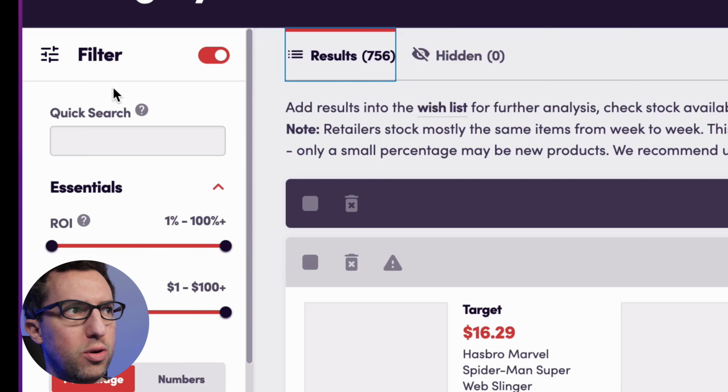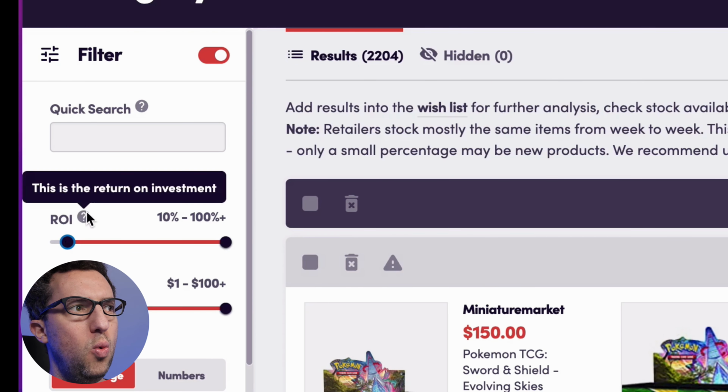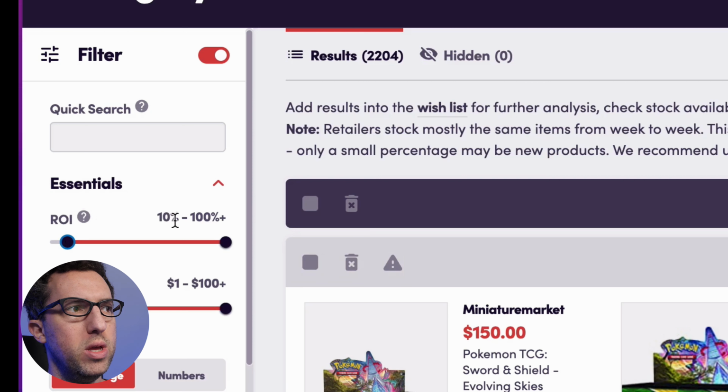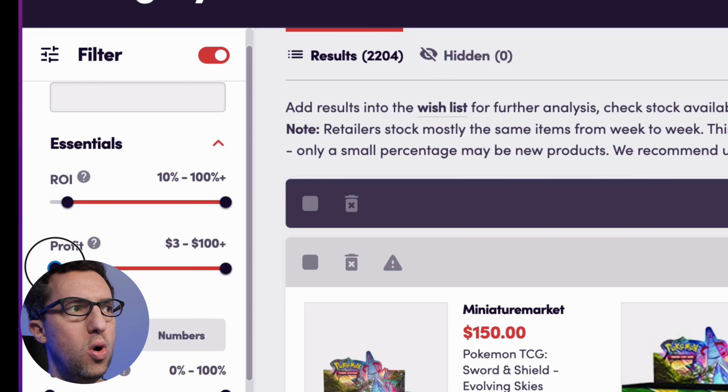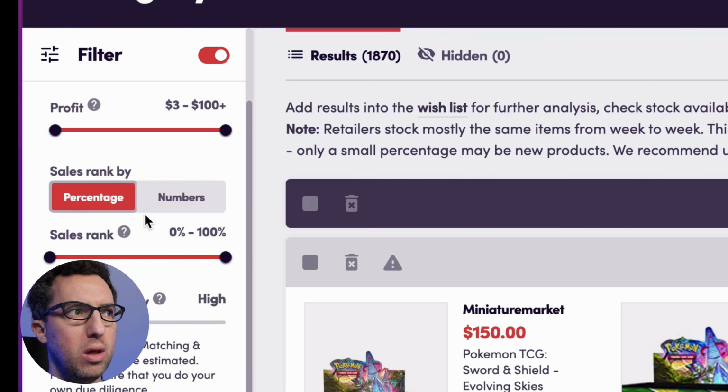To set up your filter, you're going to go to this column on the left. In the first one, you set up how much ROI you want. Let's say you want no less than 10%, more than 10% ROI, and you want at least $3 profit per item. You can also determine what sales rank you want the products to have, either by percentage or by numbers. I put by percentage because numbers obviously vary by category.